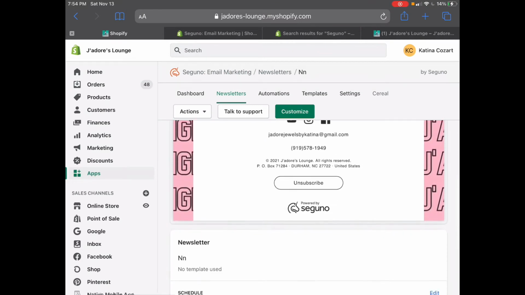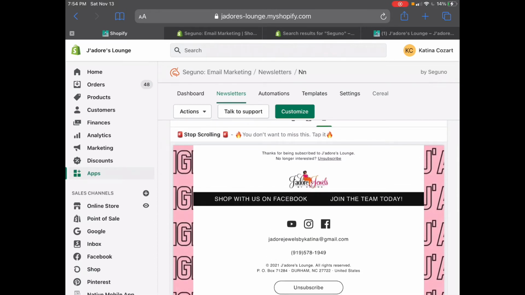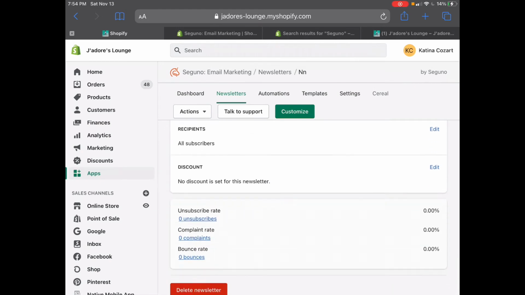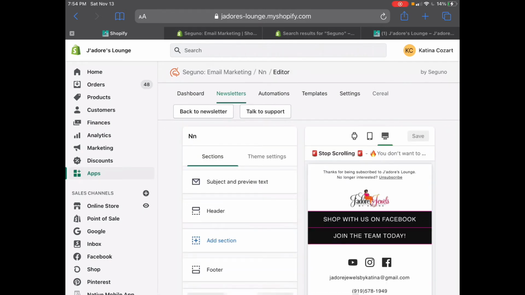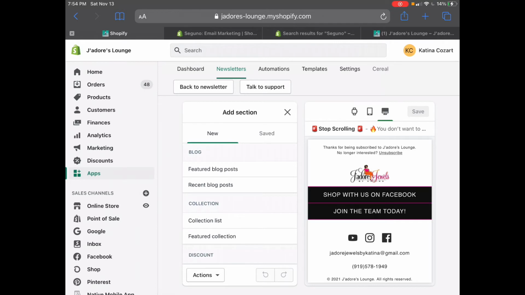Now you're going to see the basics of what you already created in your template. You see your background is there. You see the basics of your newsletter is here. So from here, you're going to click customize. And as you see, you have that two-sided screen. We're going to add some sections in here. So let's go through what the section options are.